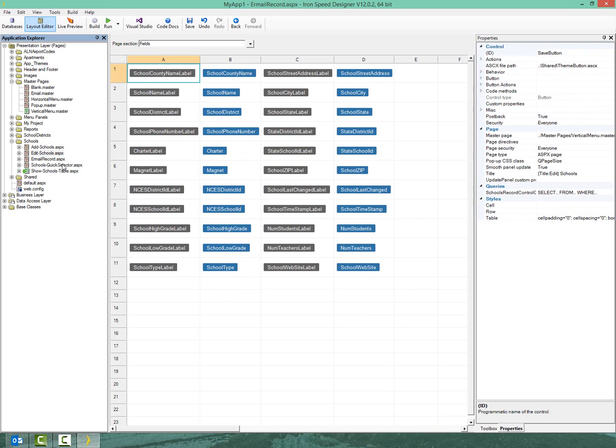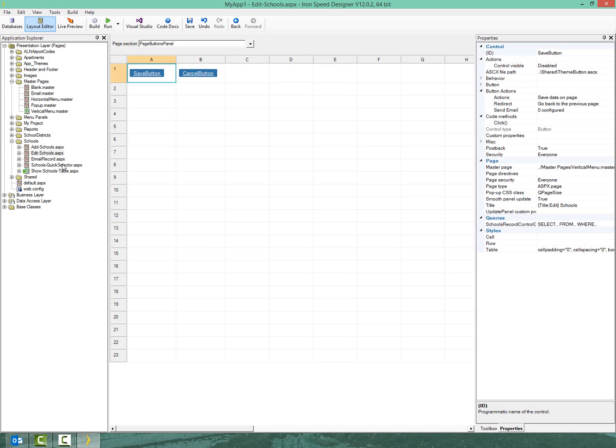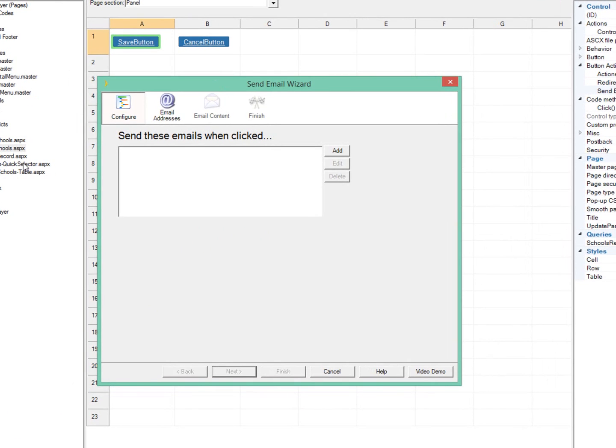And what we want to do is have IronSpeed email me that page when they save a record. So if I drill down to my buttons panel, go to my save button, and then go over to my properties panel. If you look under button actions, there's an option called send email. Right now I have 0 configured. If I click on the little dot, I can configure it to send multiple emails when this record is edited.